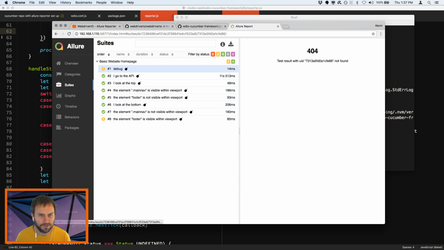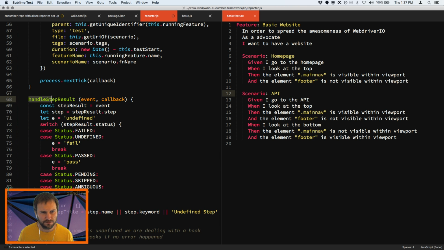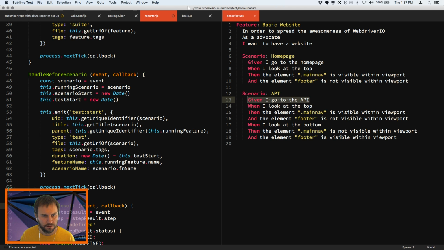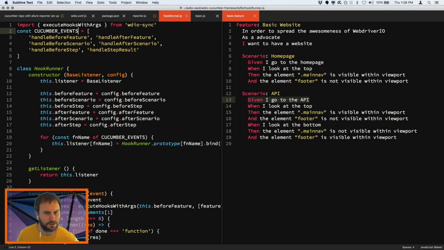Isn't that strange? I guess that's probably another reason why we wouldn't want the steps to be part of here, is that it doesn't get the order right. And I think that has to do with the fact that this is an event loop, and so the event loop isn't necessarily synchronous. So when this step completes, it's going to trigger a step result or step complete event, I believe. Let me see, handle step result. Let me think, because there was that hooks in here, hook runner. And what hook runner does, there are these Cucumber events. Let's see, execute hooks with args through WebdriverIO sync handle before step, handle step result.